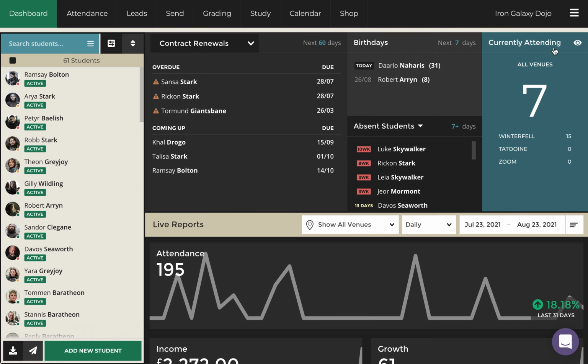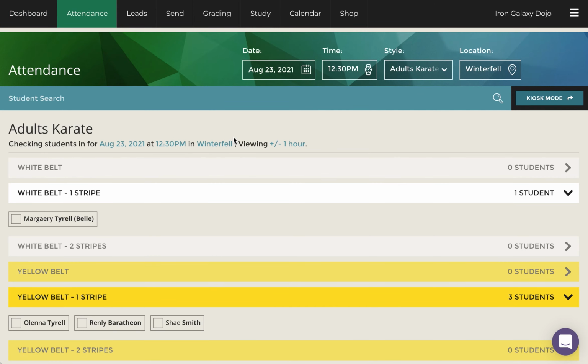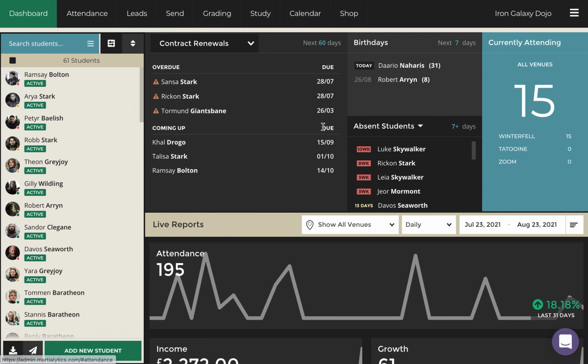If you've got the COVID-19 settings on here, you can see the capacity of each venue, and this live fills up as well. So you can, like a progress bar, you can see how your capacity is looking as students are checking in. And then you can click on that to see currently attending.